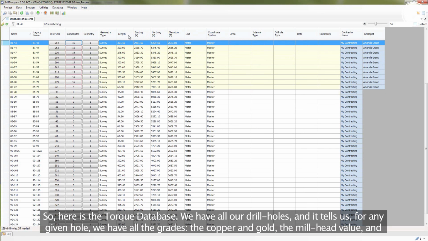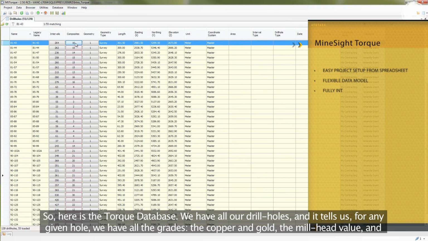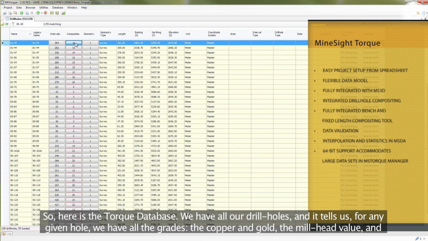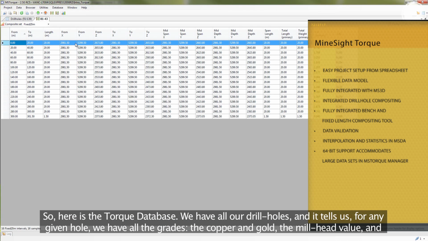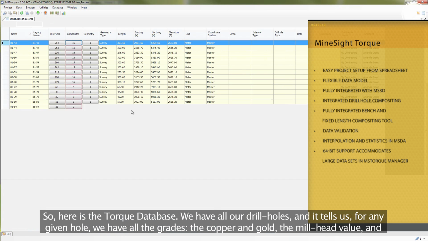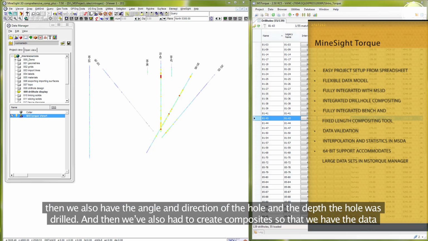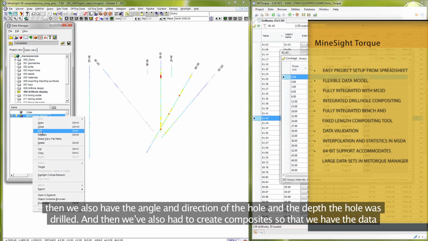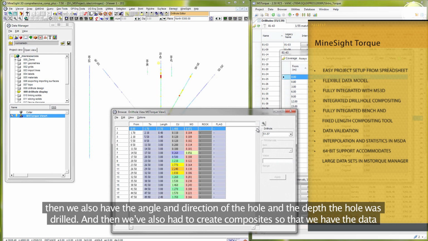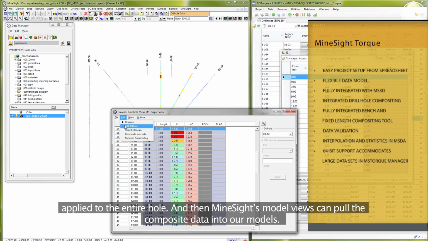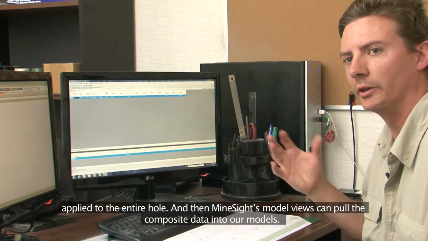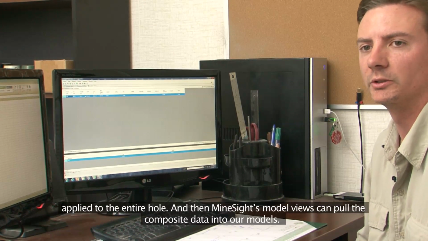We have all our drill holes, and for any given hole we have all the grades, the copper and gold, the mill head value, and then we also have the angle and direction of the hole and the depth the hole was drilled. And then we've also had to create composites so that we have the data applied to the entire hole, and then MineSight's model views can pull the composite data into our models.